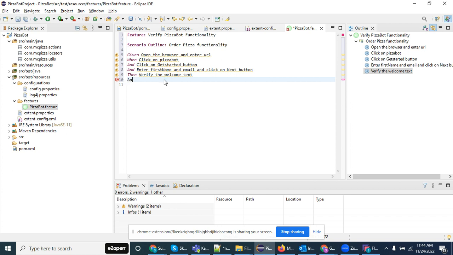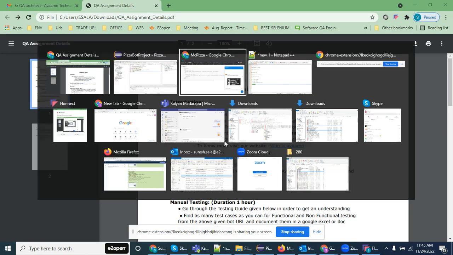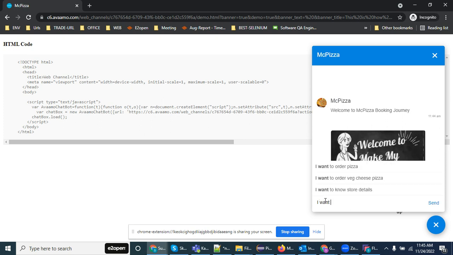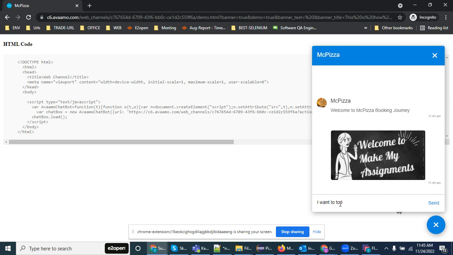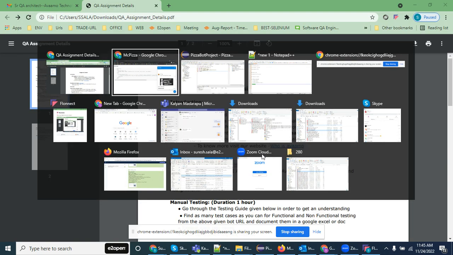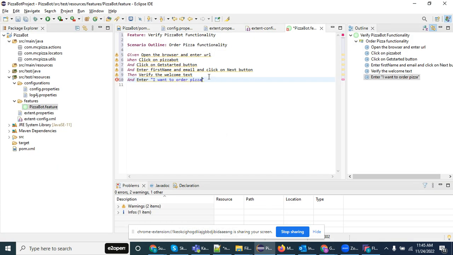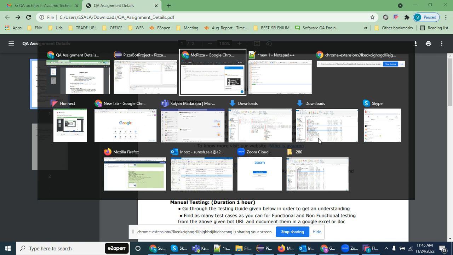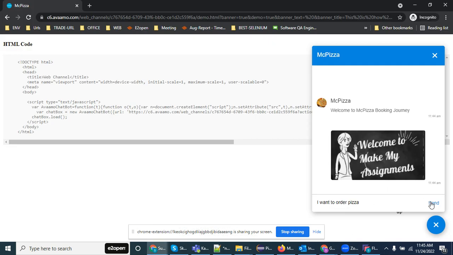And next, I want to enter some text here. The text I want to enter is, I want to order pizza. Order pizza. I want to enter this text. After this, I want to click on the send button in the chat. I want to see this and click on the send button.